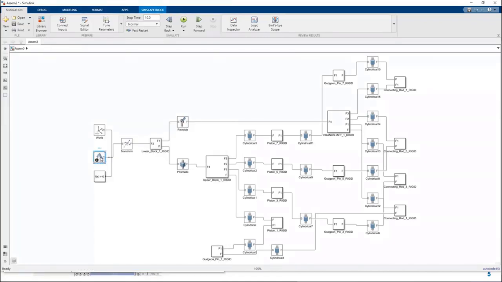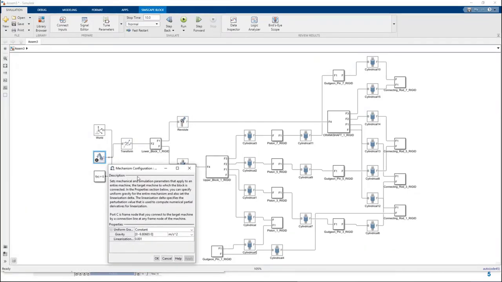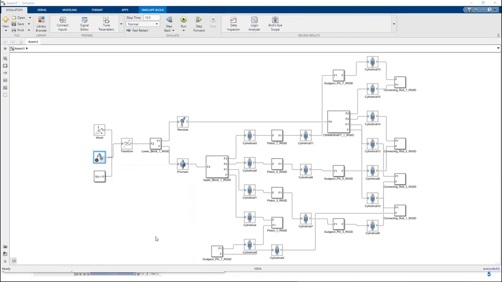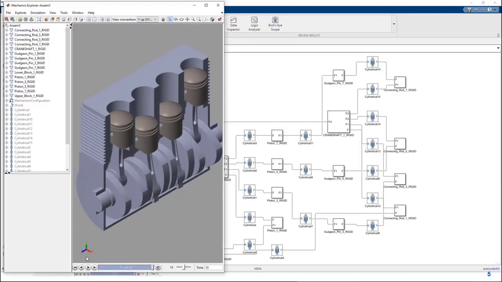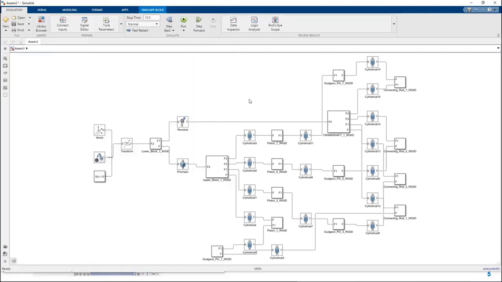If we look into this mechanism configuration, you can see that gravity is in the negative y direction. In this coordinate system, positive y is up, and the gravity is acting downward. That's why this crankshaft is moving due to gravity.